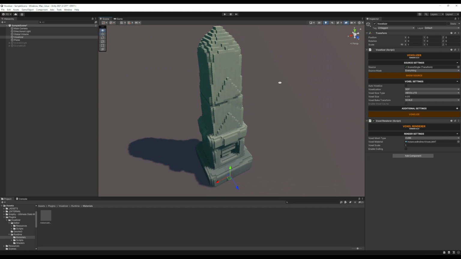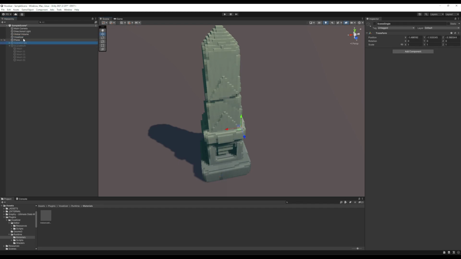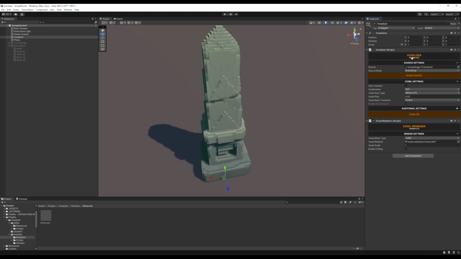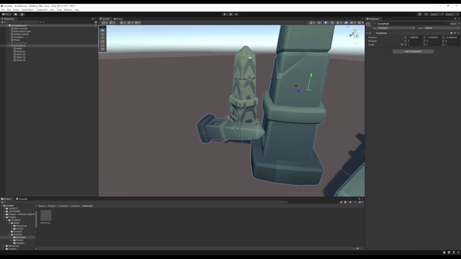Okay, now let's go to some new features, and let's switch a scene for the voxelizer to a different source. Let me show the source scene for that.